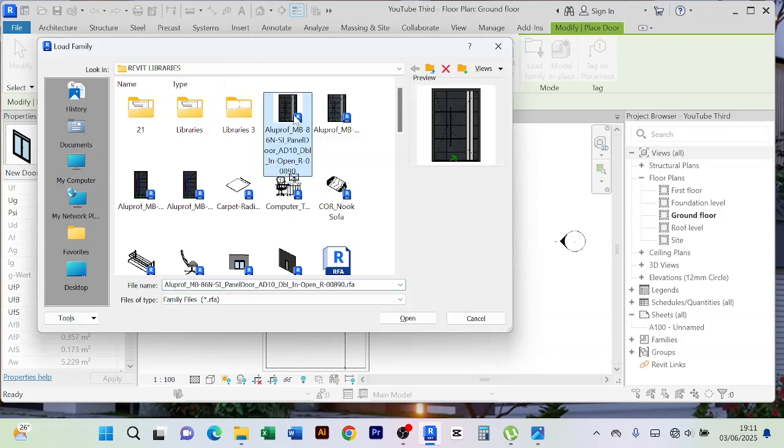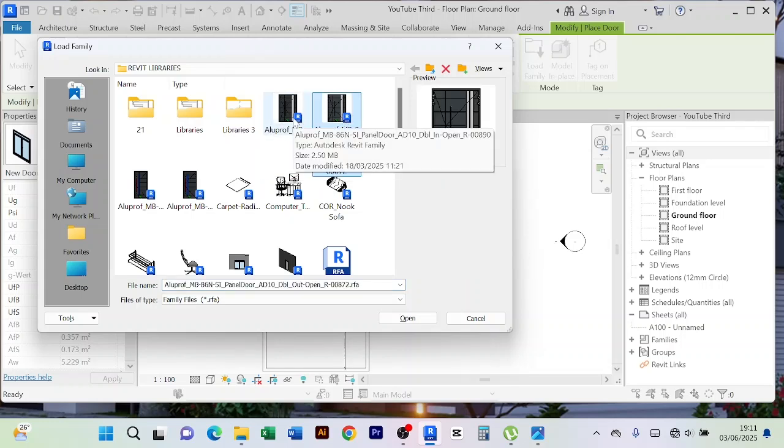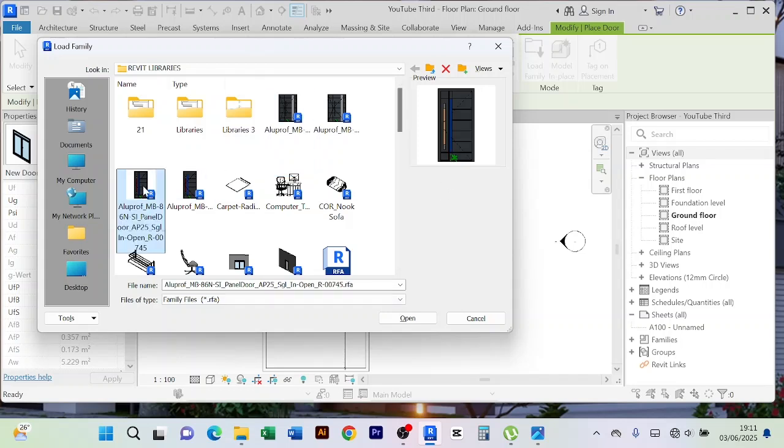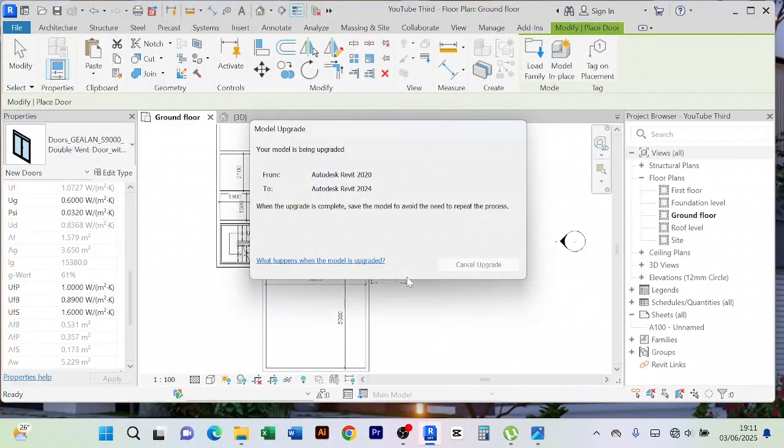Then I will use any of these doors. I think I like them. I'll just click on this maybe. However, it looks really big. I want this smaller one because the interior doors have to be around 900 by width.